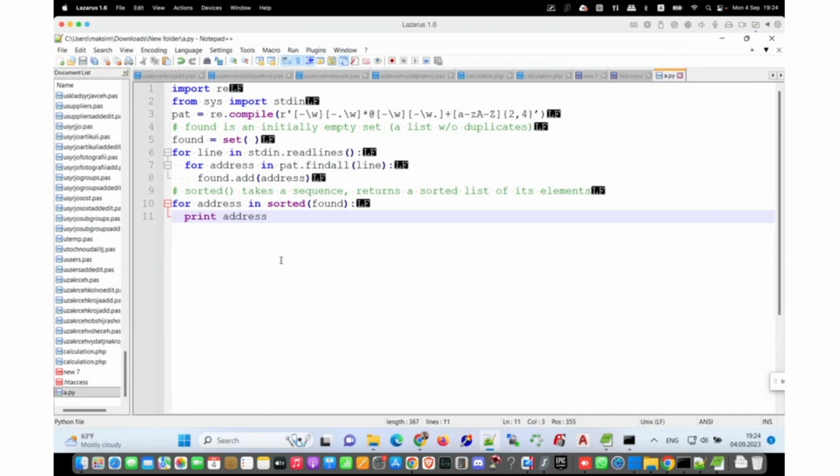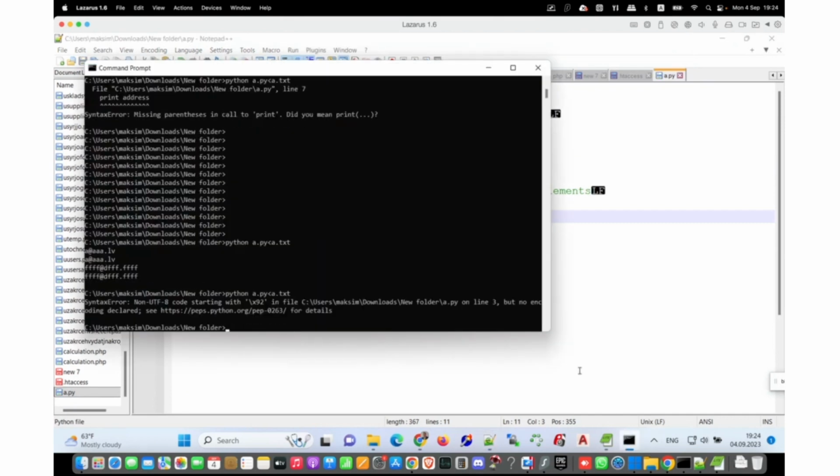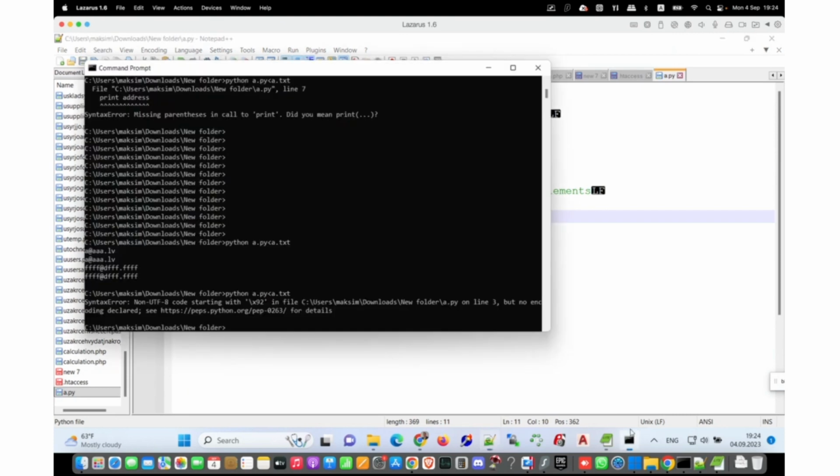Okay, looks great. And now let's run it. Okay, maybe I did something wrong here. Brackets on the print? Yeah, brackets on the print. Yeah, exactly. Thank you.